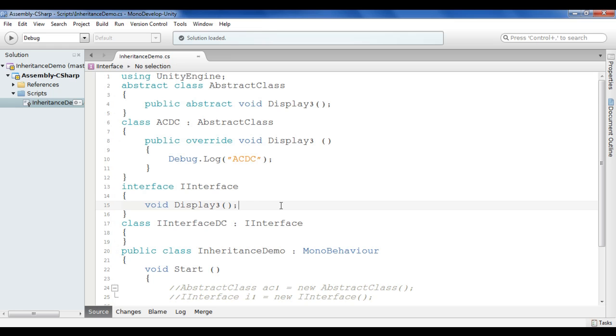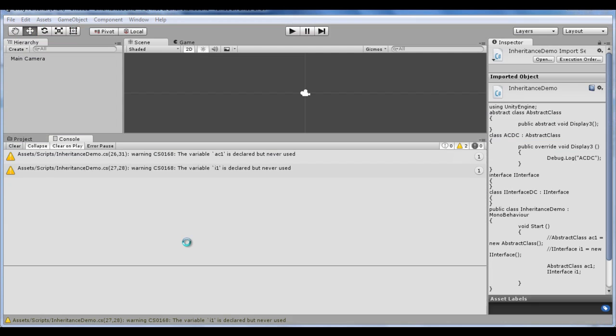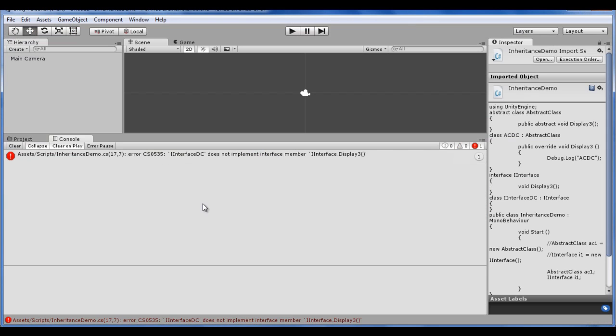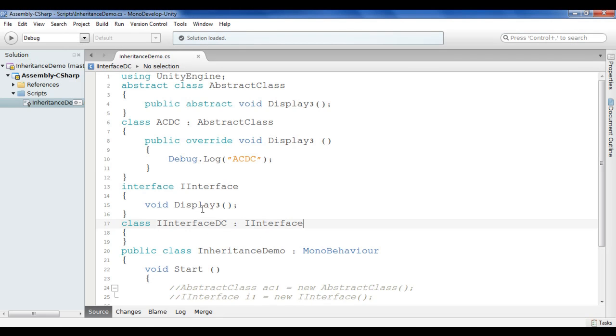So here I created a display3 method which is unimplemented, there is no body. And if I save this and go to Unity, we are going to get the error message, because I must and should implement this display3 in the derived class InterfaceDC. If I save and go to Unity, we are going to get the error message that InterfaceDC does not implement the interface member display3. So I must implement that.